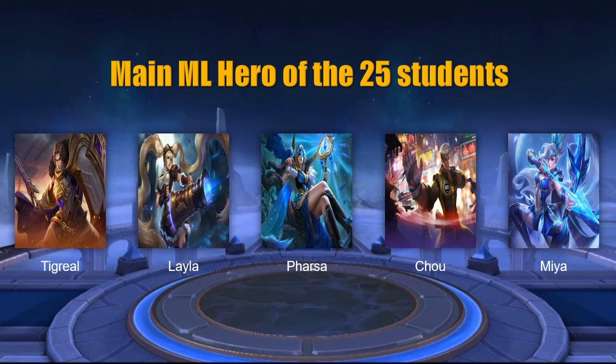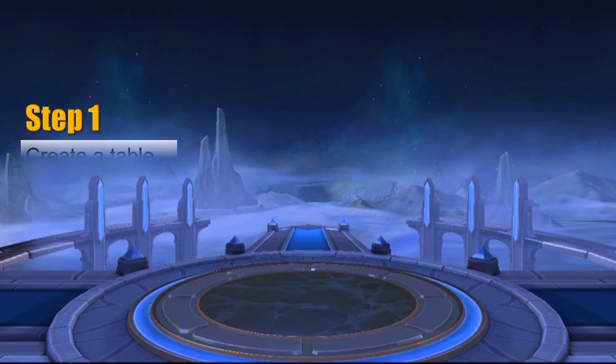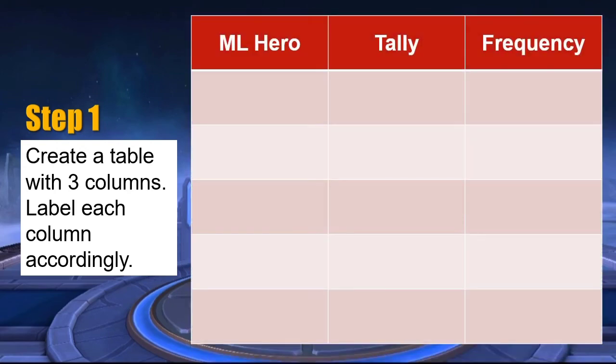Let's organize the data and find out how many students use each of the following heroes. Let's have step number 1. Create a table with 3 columns. Label each column accordingly. So for column 1, let's name it ML Hero. For column 2, let's name it Tally. And column 3, let's name it Frequency.